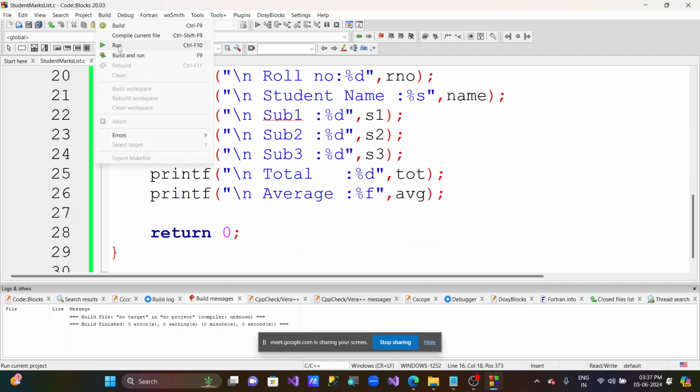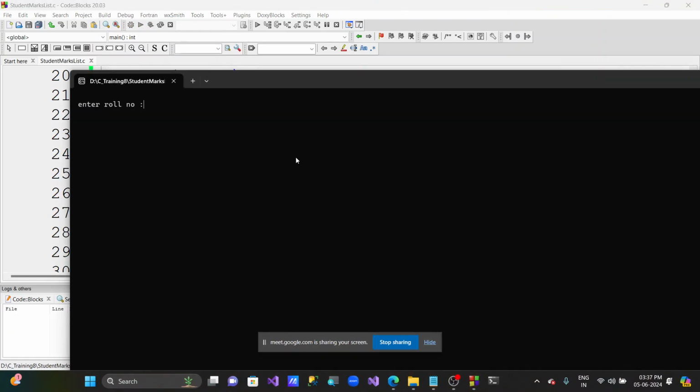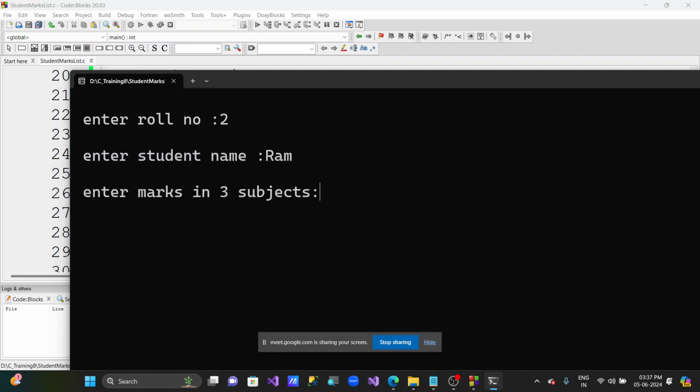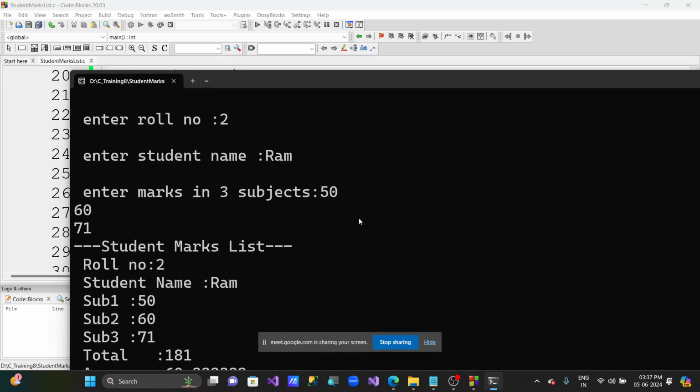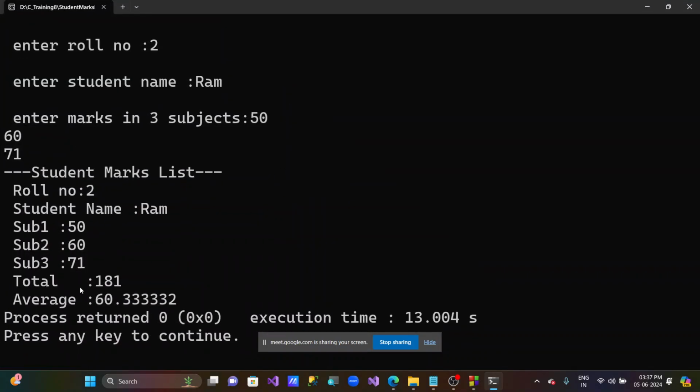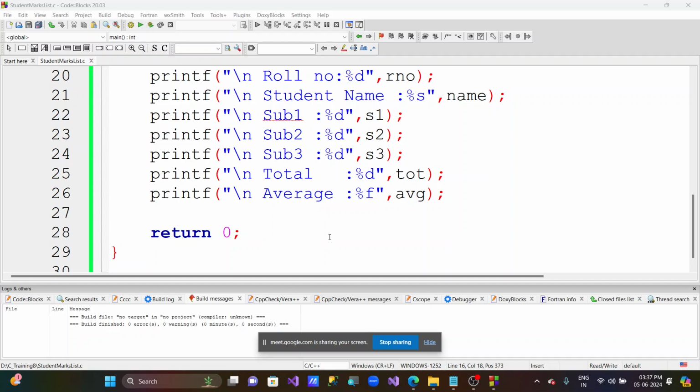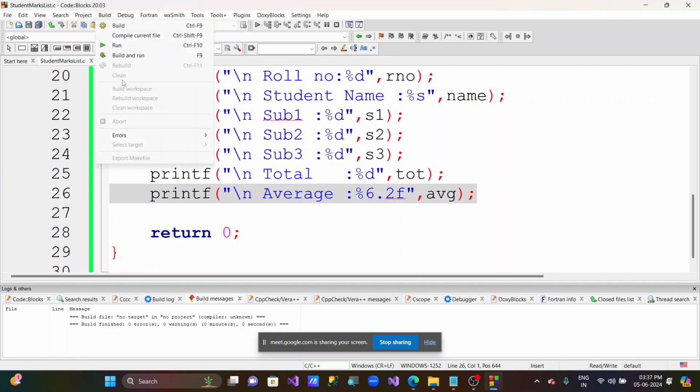Let's run it and see, guys. Roll number 2, name Ram, and I'm giving marks like 50, 60, 71. This time the total is 181, and the average is 60.333. You can see here, guys. 181 is the total, it's okay, but the average is 60.333. I want only 2 decimal places. Can you tell me, guys, how to do it? It's 6.2f. If I say 6.2f, out of 6 decimal places, it will go to only 2 decimal places.